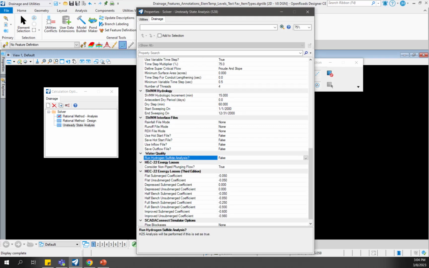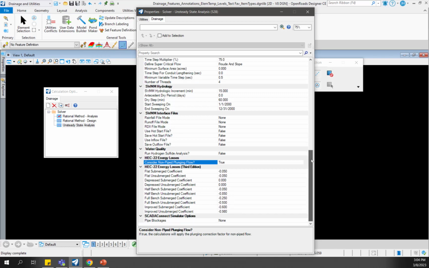If you are going to check for water quality, you can say true or false to run the hydrogen sulfide analysis. Do you want to consider non-pipe plunging flow? So if this is set to true, the calculations will apply the plunging correction factor for non-pipe flow. And then down here in the HEC-22 energy losses for third edition, if you are using this method, you're going to want to go through and make sure that the coefficients are correct. And then the last setting is going to be whether or not you want to apply pipe blockages.